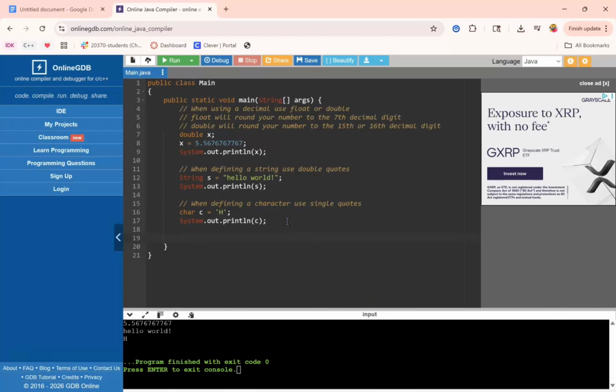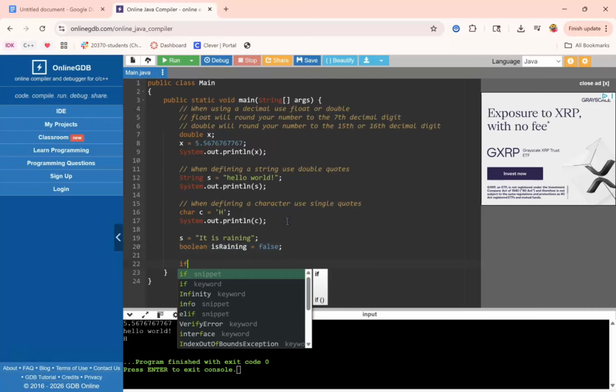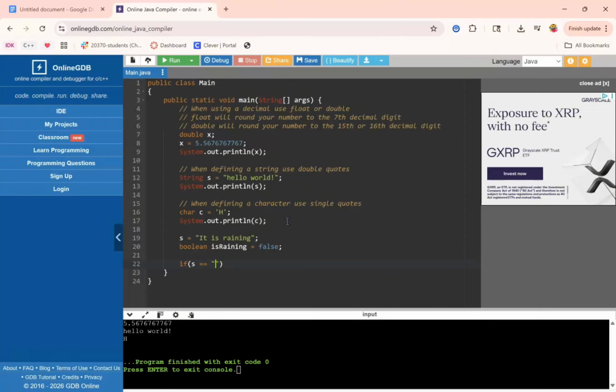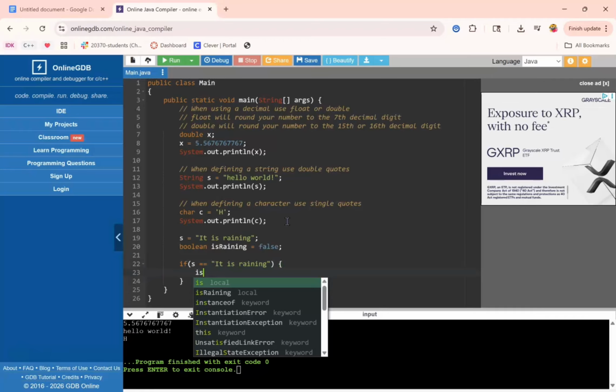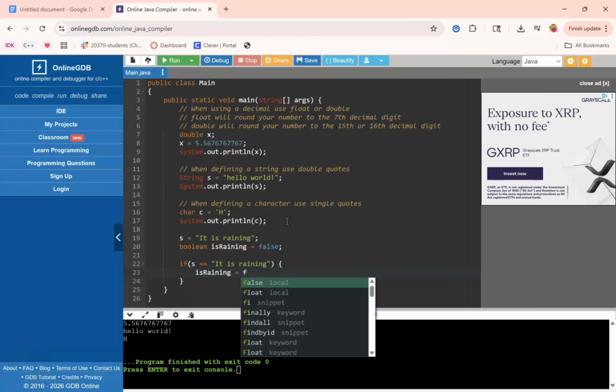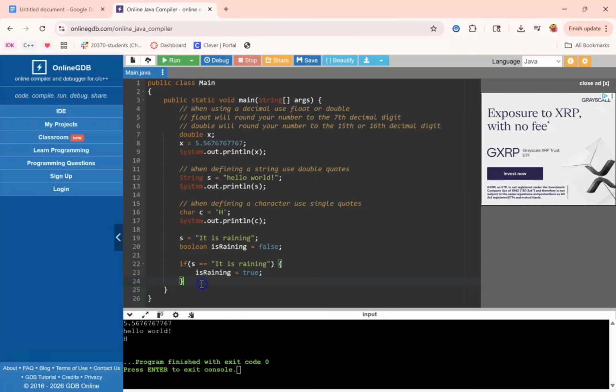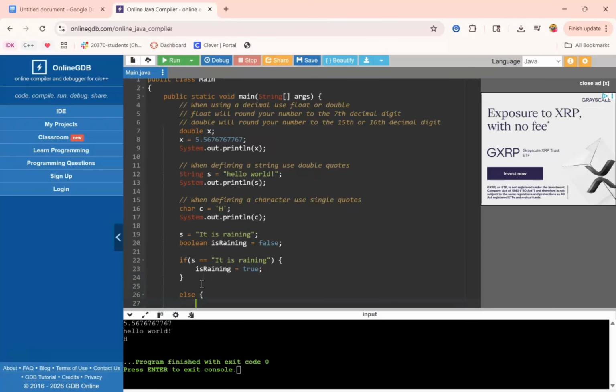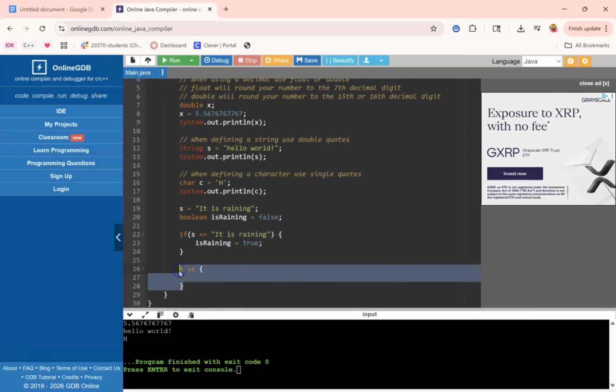So the last data type I'm going to be talking about is a Boolean. Boolean is a data type that can only hold two possible values, true or false. So to show this example, I'm going to set string s to "it is raining" and create a Boolean isRaining and set that equal to false. Then, if s is equal to "it is raining", I'm going to change the Boolean isRaining into true. And then I'm just going to go ahead and print out isRaining.